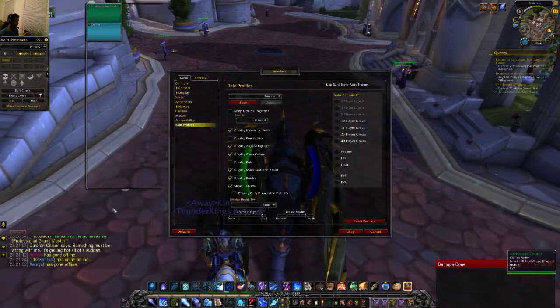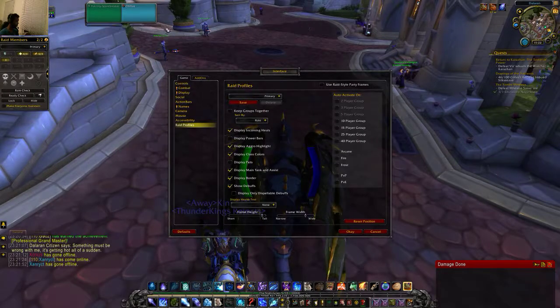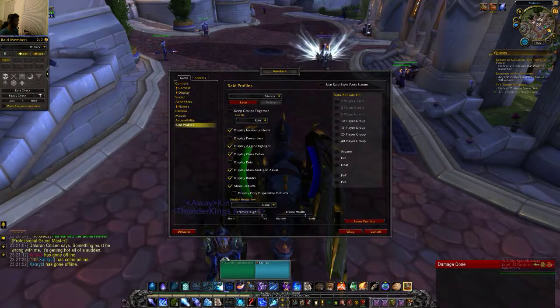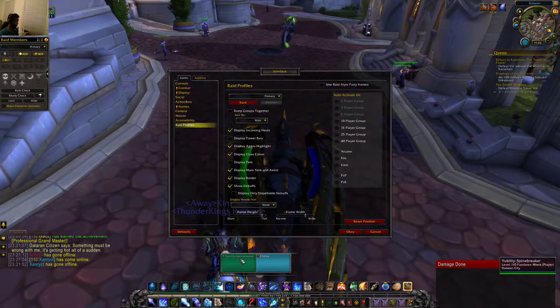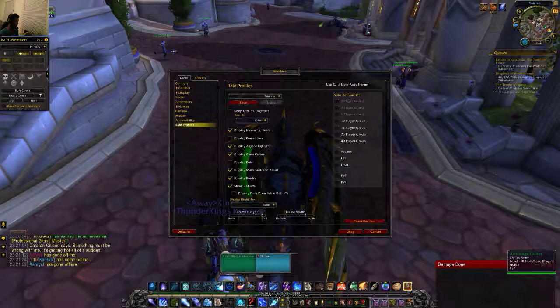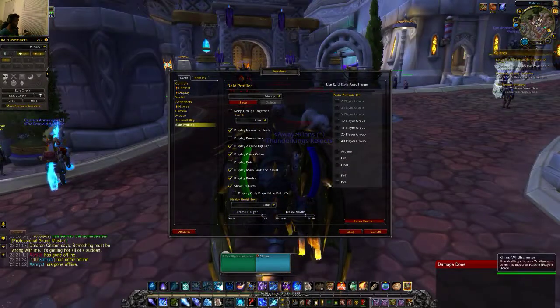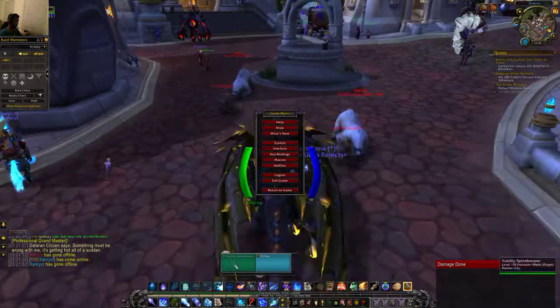So if you're a healer and you prefer your raid profile not to be up here on the side, and you want it to be down here, you can have it down here in the center of your screen for healing. It's much easier to see your character and what it's standing in and stuff like that if it's in the center of the screen.